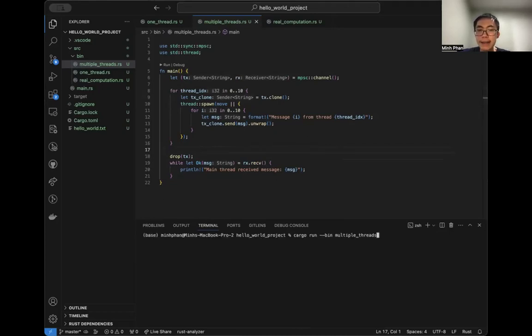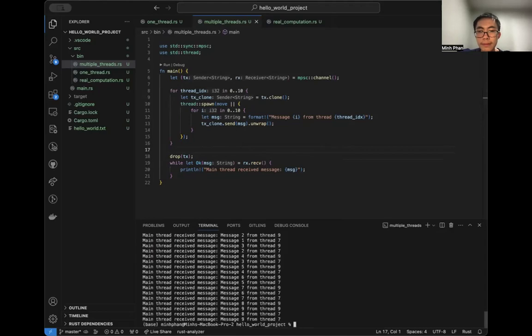Let's try running that again. And our program actually finishes now. This is because since we dropped the original sender, the receive method will actually return an error once all these new senders get dropped.